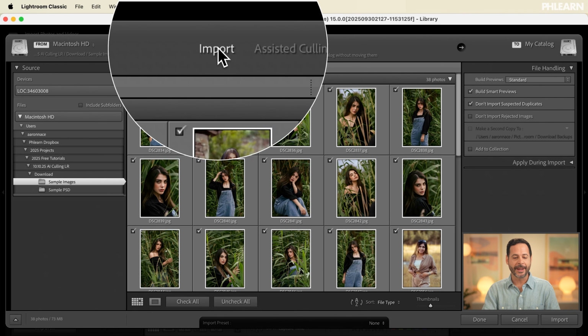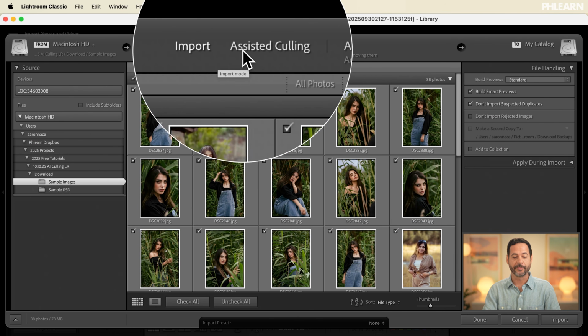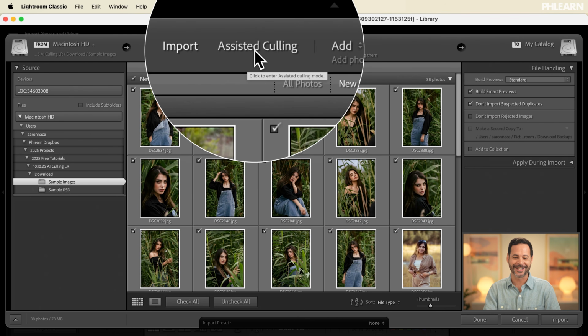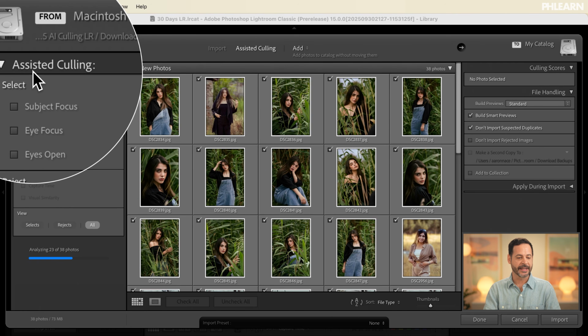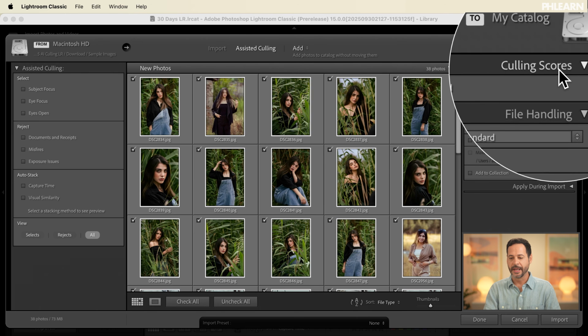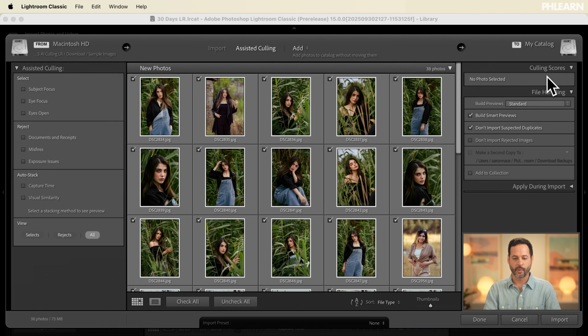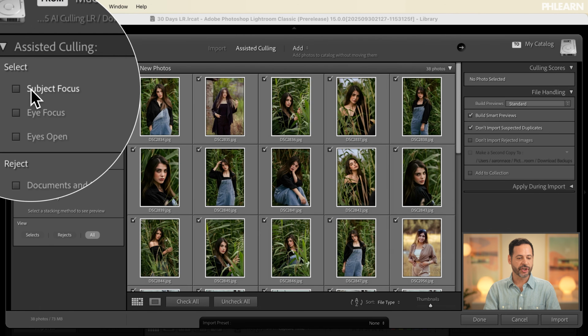Okay, so I'm here in my import dialog. Now I have my brand new assisted culling right over here. Let's go ahead and click there. And as soon as I do, I have the assisted culling catalog here on my right-hand side, a brand new module, as well as my culling scores. So we're going to go ahead and just check all three of these boxes to start with.